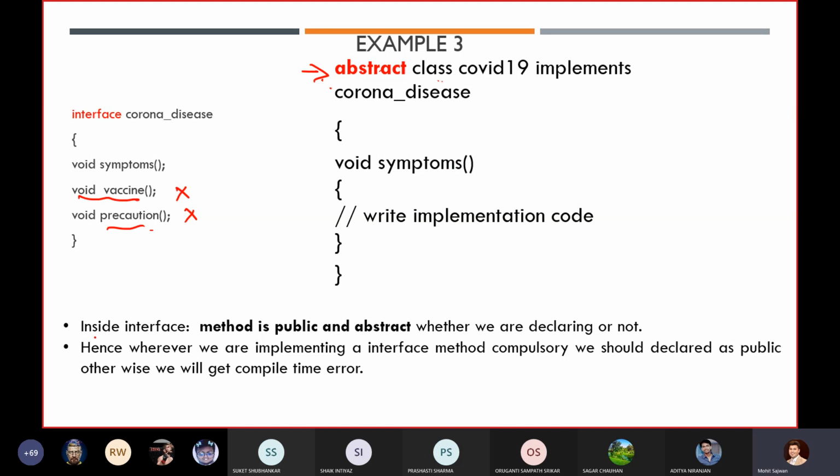All right. Now inside an interface, this is very important, a method is public and abstract. What it means, like I told you, is that automatically whenever you compile this code, our compiler will add these keywords, that is, the compiler is providing these keywords. So this void symptoms will be converted into public abstract void symptoms, like that. Got the point?